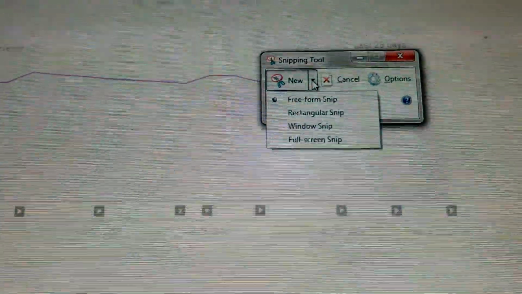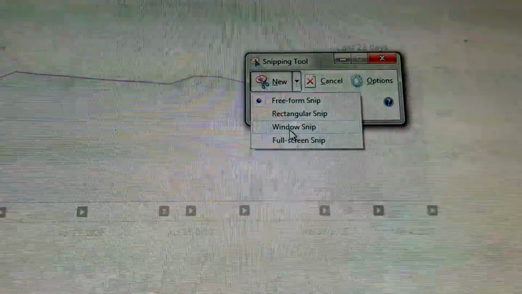Now what you do right here, come up here and drop that down. You can do a free form snip. That's what I'm going to be showing you guys. Rectangular, window, or full screen. So I'll leave that up to you guys. We're going to keep it in free form.